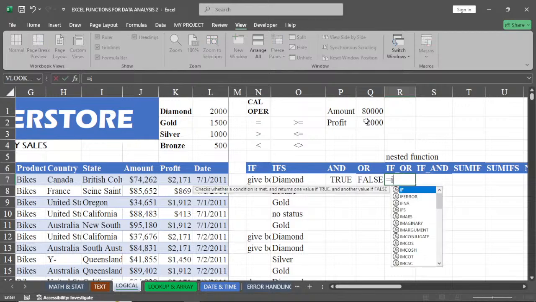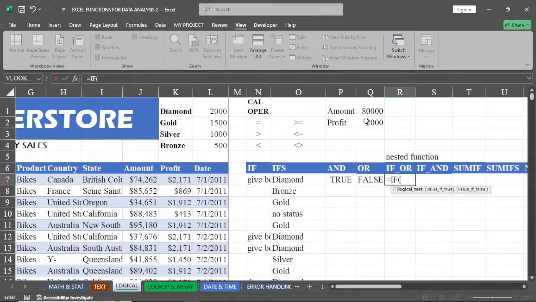We come here and say equals to if. Now what is our logical test? Instead of doing our logical test, we now type the or function. Introducing the or function will enable us to include these two distinct conditions. So what is the logical test 1? The logical test 1 is if this is greater than this, comma, the second logic is that if this, the profit, is greater than this. So that forms our logical test in the if function.